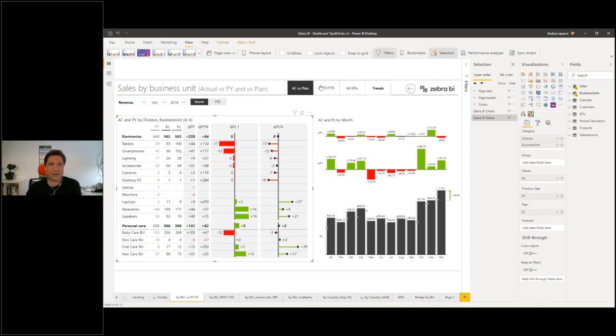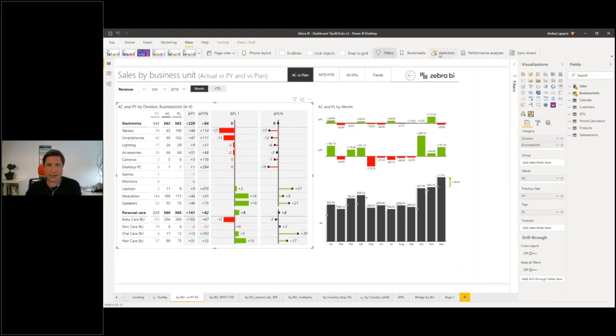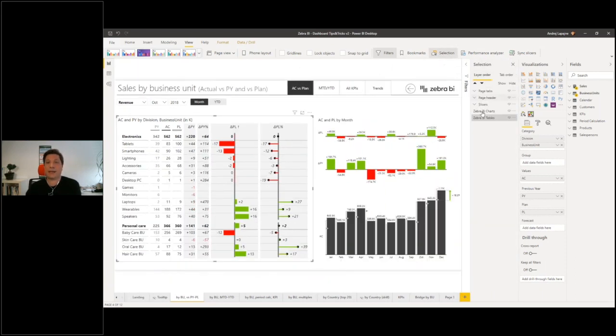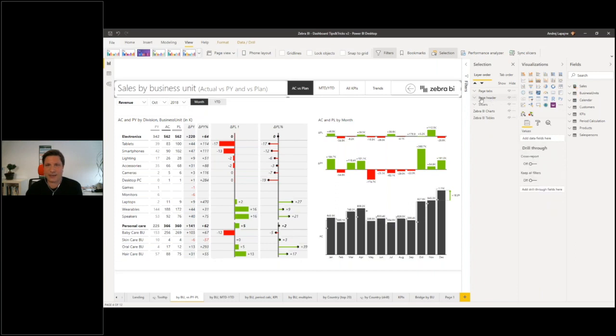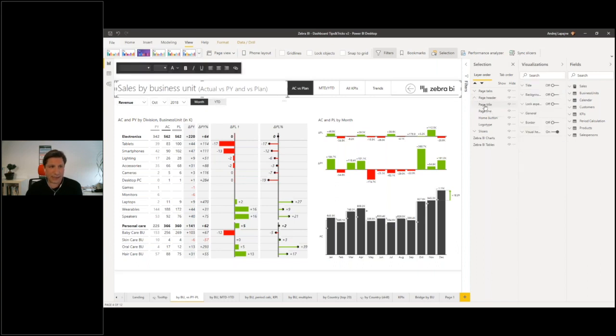Okay, so keep this picture in mind, and now let's go back to our dashboard. And as you see here, once I enable the selection pane, from now on, make sure you're working with the selection pane. It'll just make your life so much easier in Power BI. So you see page header. I click here and it's selected. This is my page header. And if I open it, I have the page title, which is a text box.